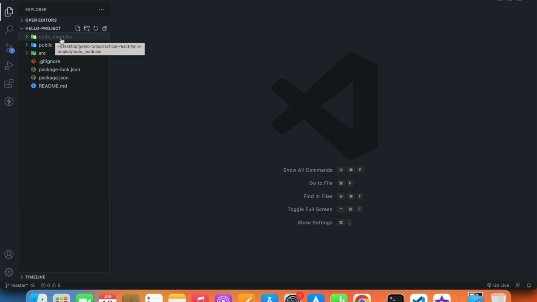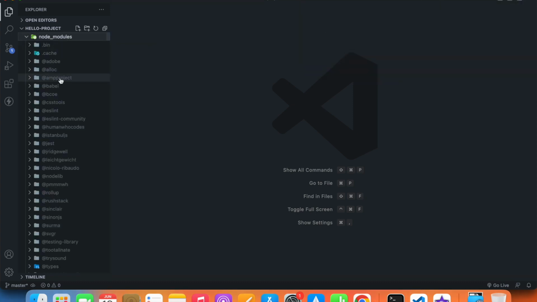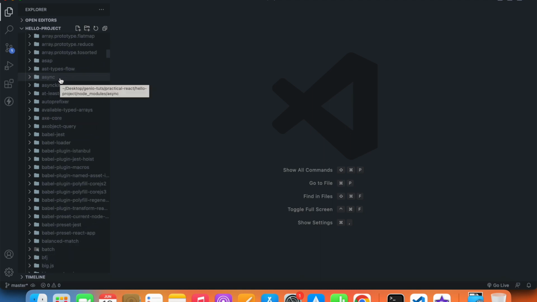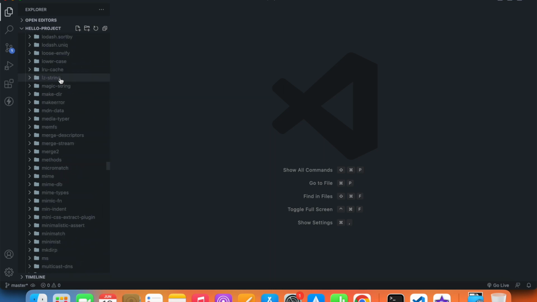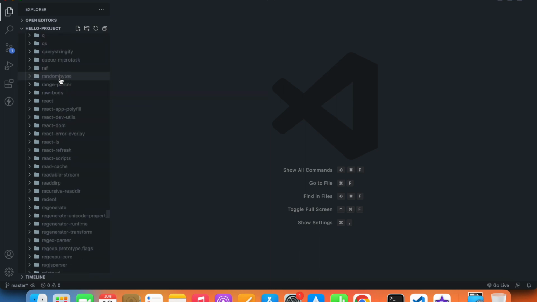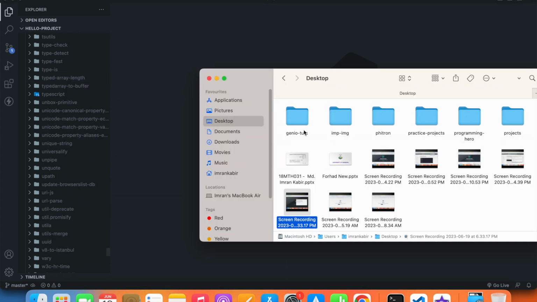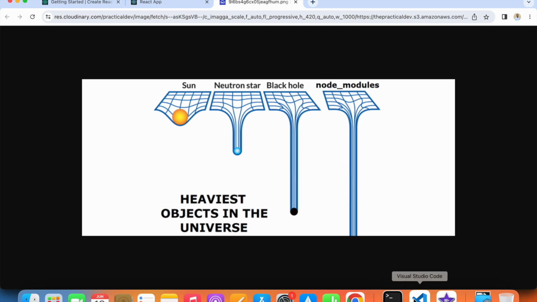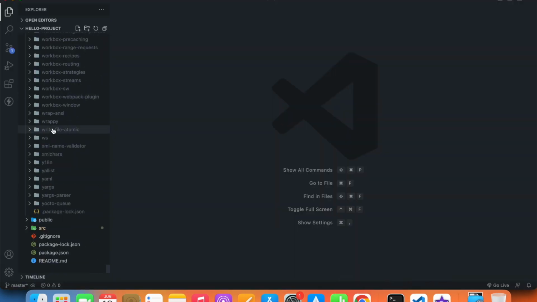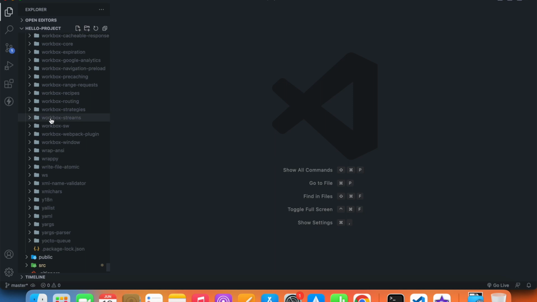The first one is the node modules folder. And if I collapse this folder, you'll see that we have many more folders inside of it. So it's a huge list of folders, and there's a meme associated with this if you're interested. These are some of the heaviest objects in the universe. First we have the sun, then we have the neutron star, then there is black hole, and then we have the node modules folder. So yeah, you can expect it to be really heavy.